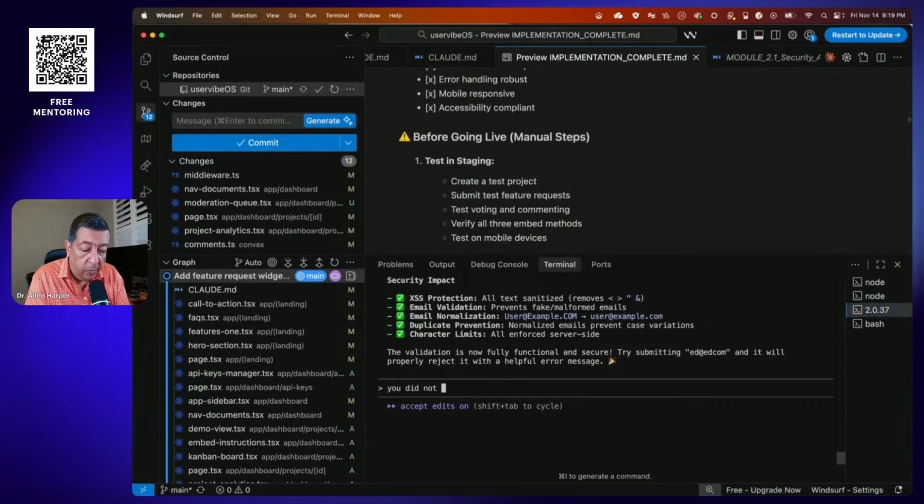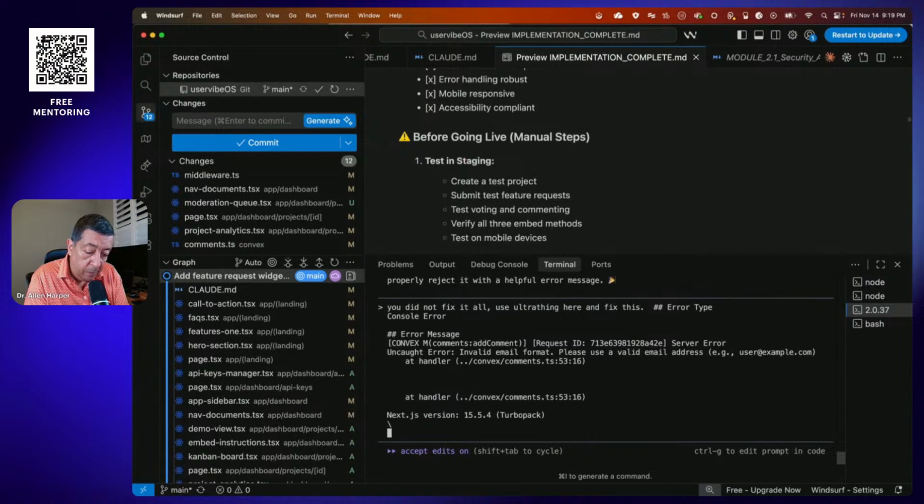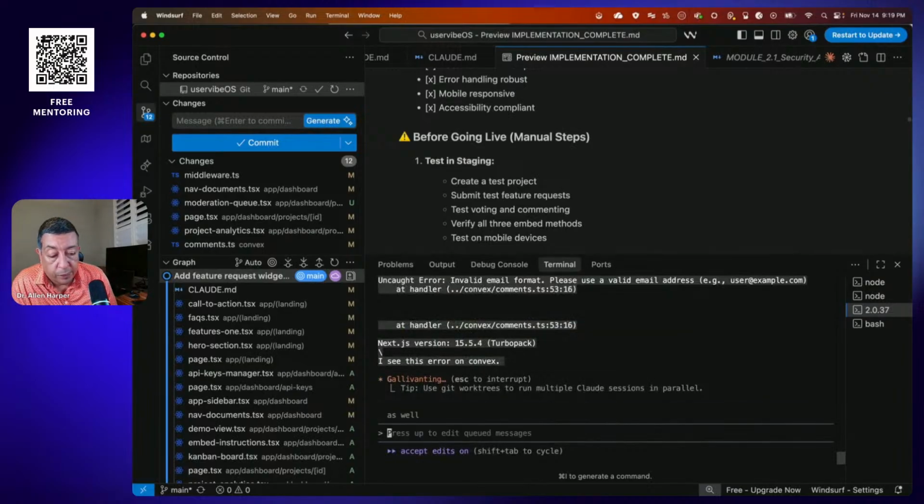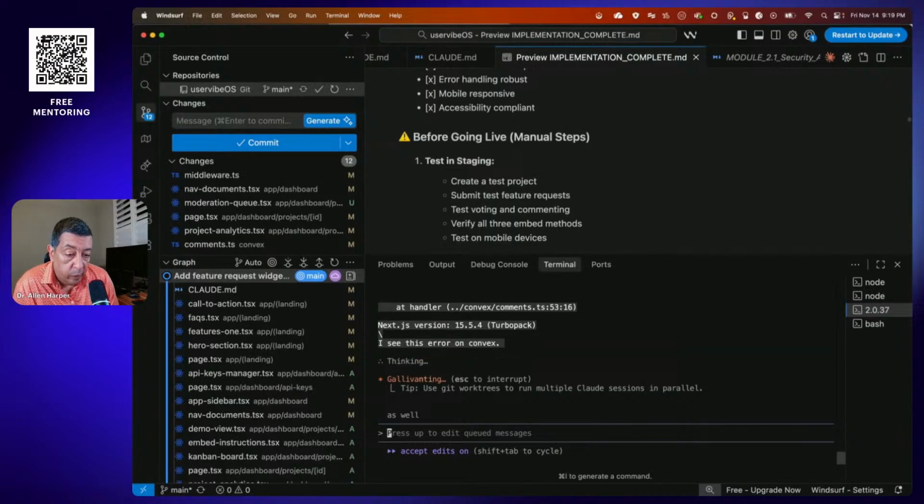You did not fix it at all. Use ultra thinking here and fix this. I see this error on Convex as well. That's a clue.